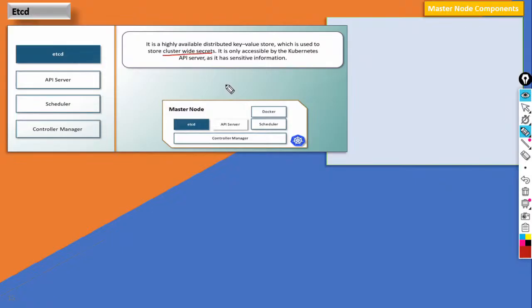All the important information spread over the cluster is stored in etcd. It is only accessible by the Kubernetes API server. Nobody else can access it other than the API server, as it has sensitive information. You can never access it directly from outside. You cannot have any commands where you can extract anything from etcd, however good you are, there are no commands available to you. So you have to come through the API server to get the information from etcd. Okay.